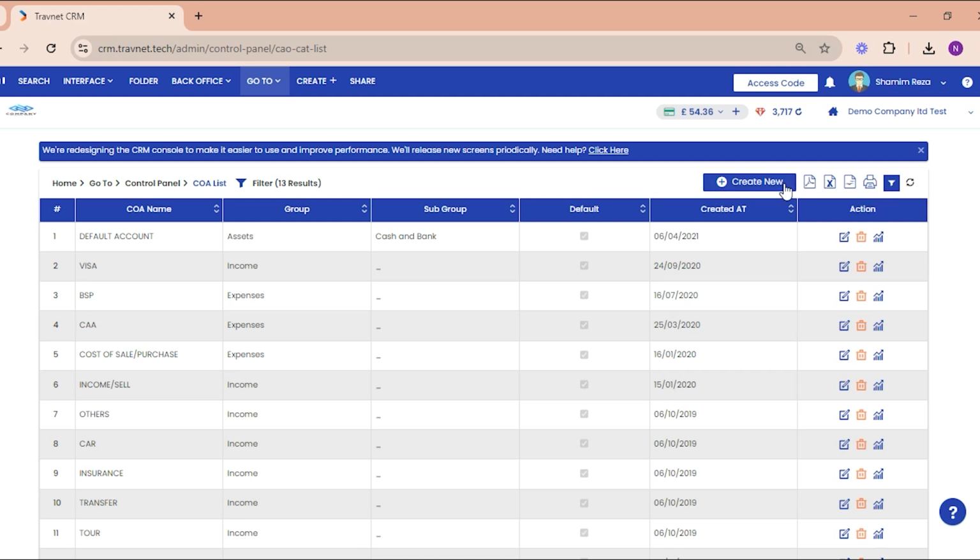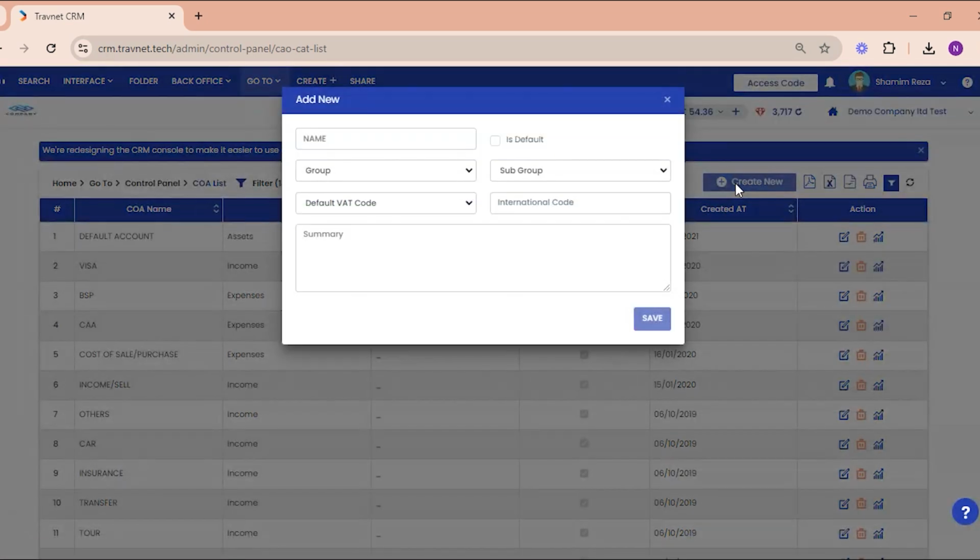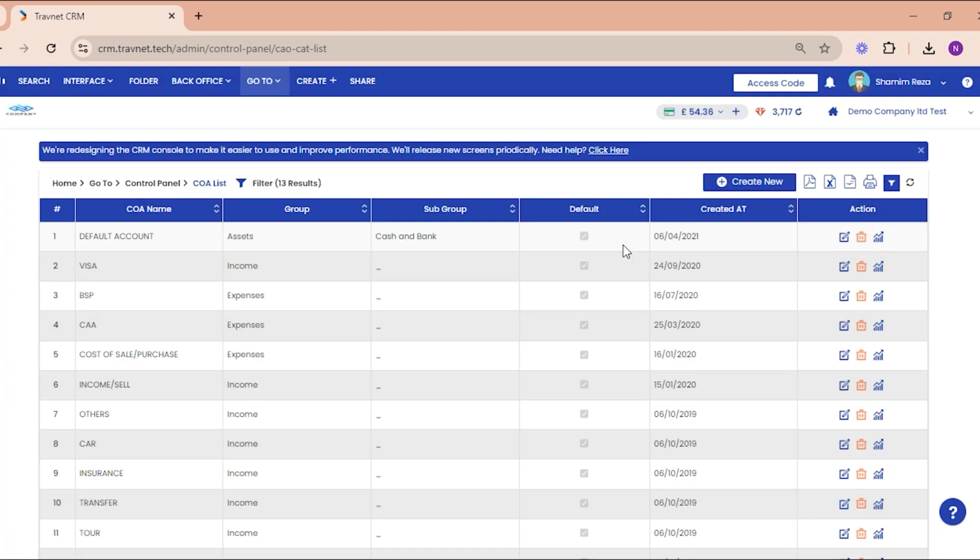Next to that is the Create New button. Clicking on it will pop up a form that you need to fill out, and click on Save to add a COA entry. You can update any COA category by clicking on the Edit button or delete it by clicking on the Delete button. And you can also go to the journal list of the specific account type by clicking on the graph icon under the action column.